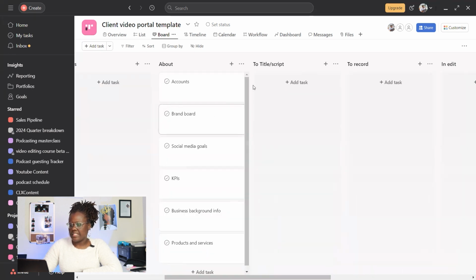And then this is the next section. This is the About section. Now, this is what you're going to be filling out when you first come in. You fill it out one time. That's it.